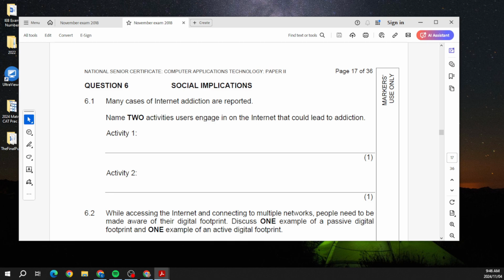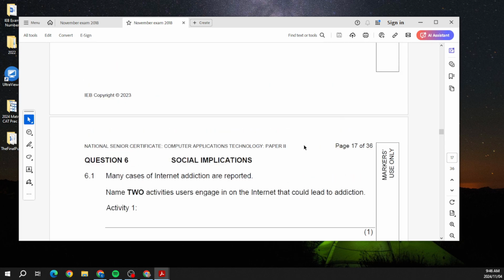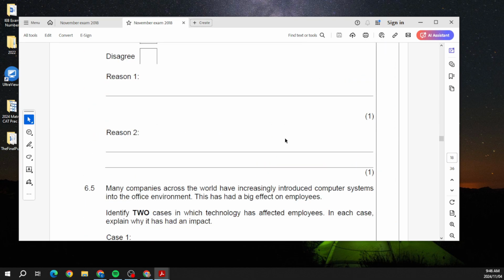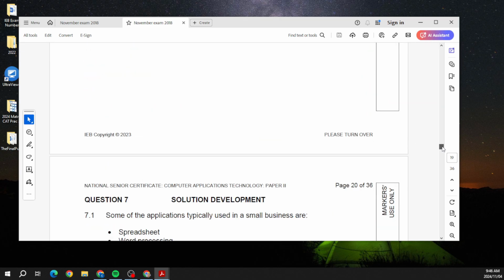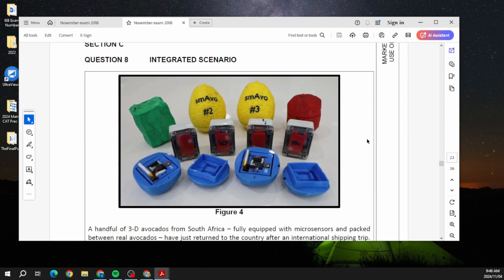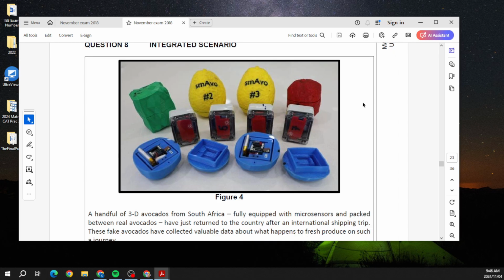So with this section, you are going to be looking at your integrated scenarios. So you can see here, question 6, if we scroll down, section C, there we go. You'll see you will get a scenario, integrated scenario. That means that the scenario can draw on all the theory that you have done so far, and test you basically on that. So let's have a look here at a particular scenario.